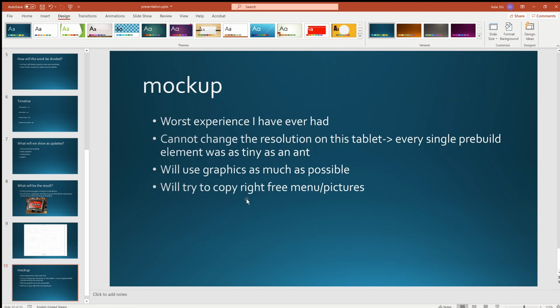We'll try to get as many graphics as possible, but also keep in mind that a lot of them are copyrighted. So either we find a restaurant that's willing to provide us with everything that we want, or we just try to find copyright-free content. More like a menu in a virtual world other than a real restaurant.